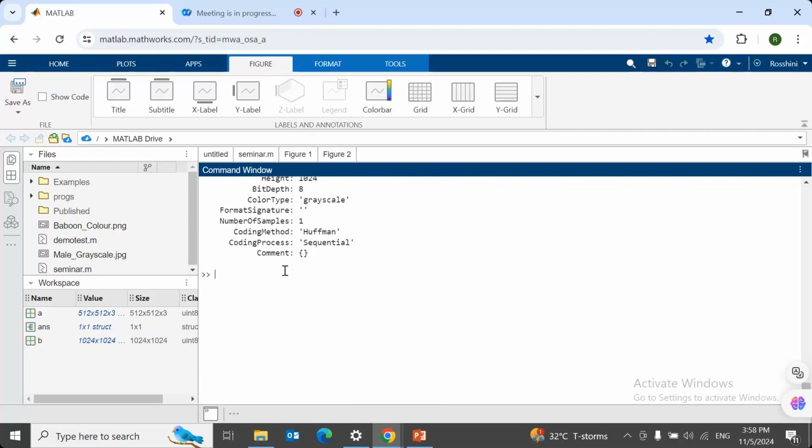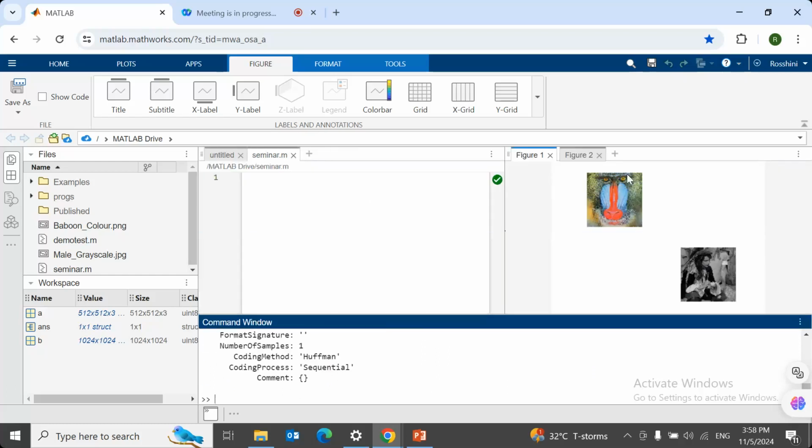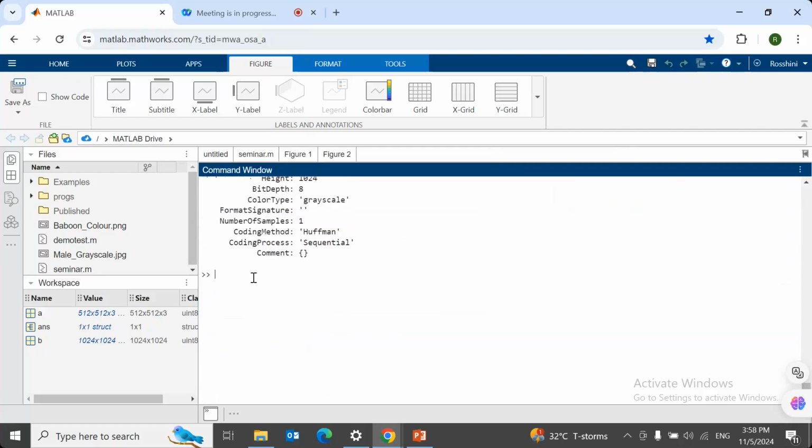And I also use MATLAB to convert the color of the image. So let's say now we have a truecolor image and a grayscale image. Let's say we want to change this baboon colored image into a grayscale image. I will show you how we do that. You don't need to use an online converter.